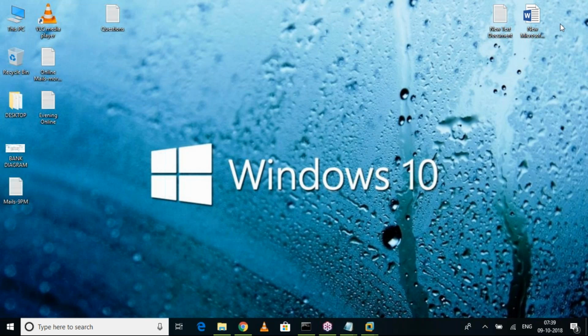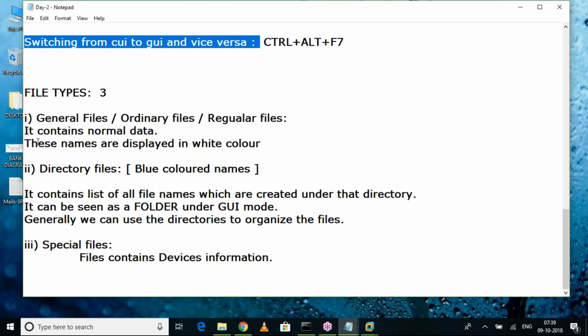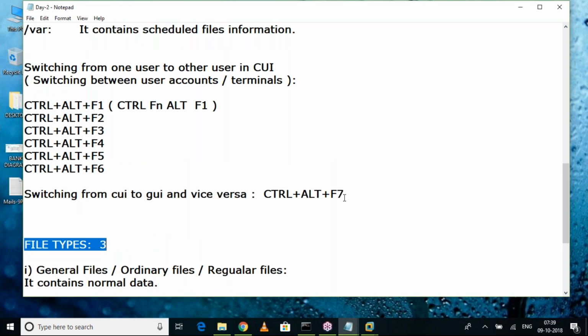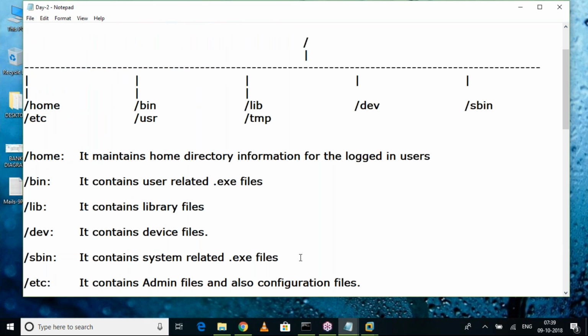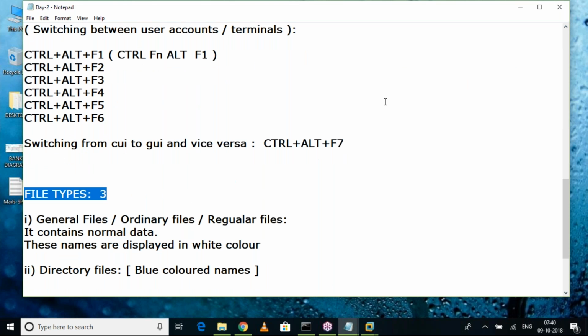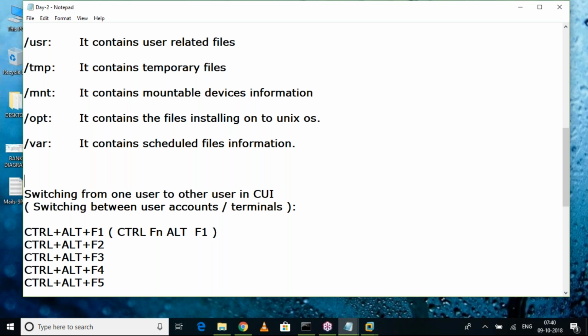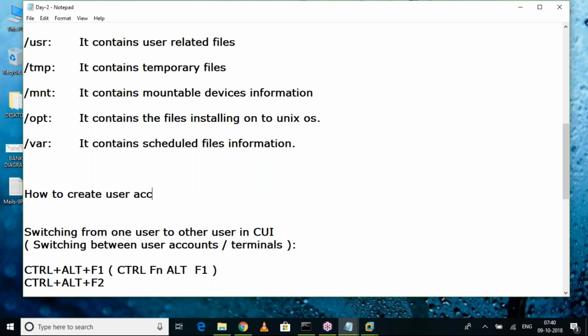Okay, right. Before going to file tabs, actually, how to create a user account. I understand how to switch between user accounts, but how to create a user account? Before switching between different user accounts, you should create the user account, right? So see how to create user accounts in Ubuntu. I'm talking about Ubuntu.